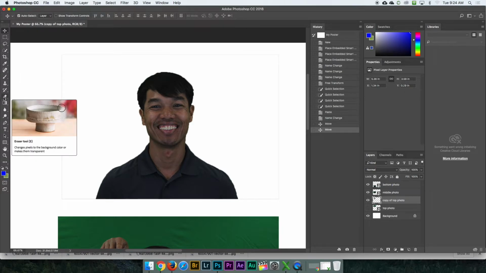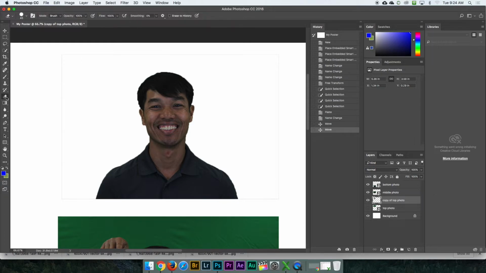Or not the bottom left, it's actually in the middle of the toolbar. Okay? Click on that eraser tool. And again, how do I make the eraser tool bigger or smaller? Brackets. Okay? Left bracket, make it smaller. Right bracket, make it bigger. I'll just keep it about that size.